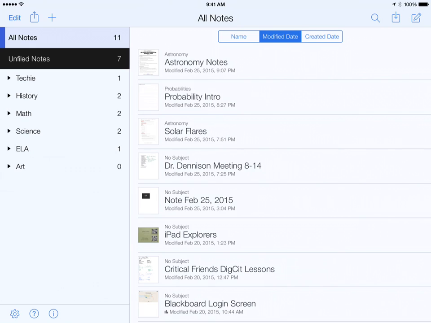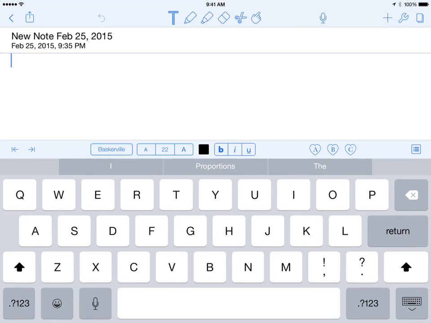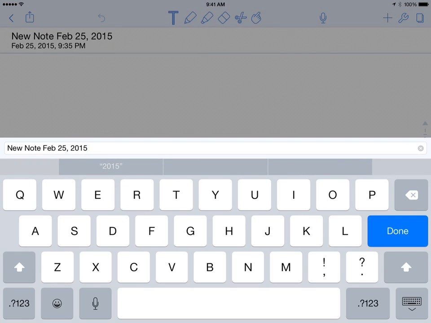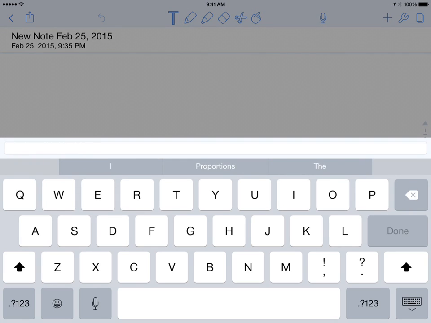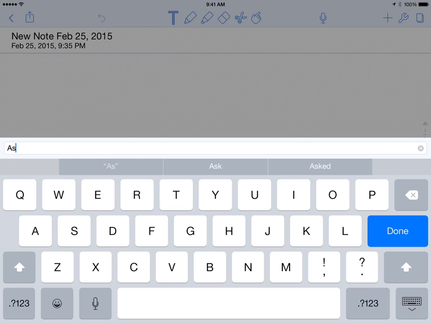Now to create a new note, right now I'm inside of all notes, and if I create a new note here, I just have to click on the new note icon in the top right hand corner. I click on that, and then it says new note, and today's date and time, all that good stuff. Let's say that I'm going to create this new note and I am taking some notes on, let's say astronomy. Okay, so I can change the title there.